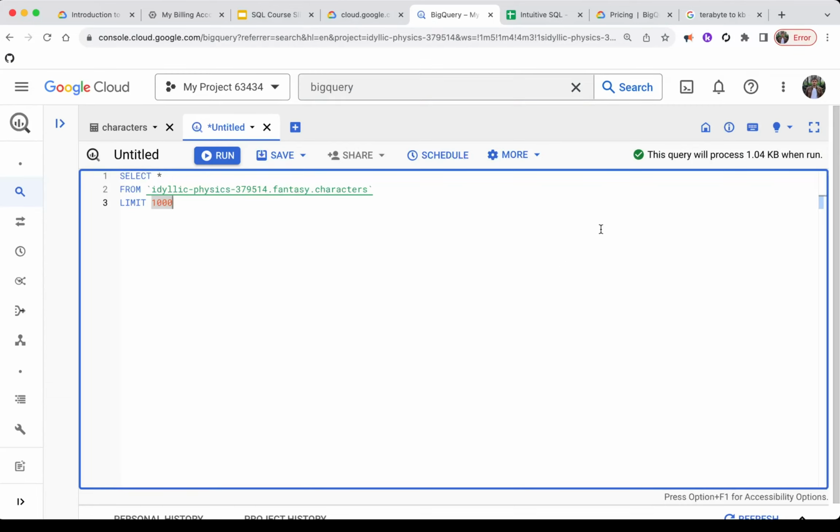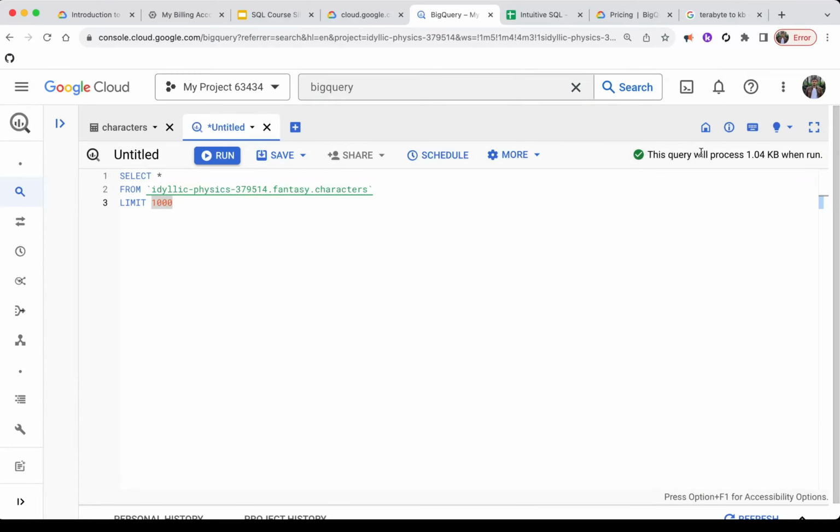Before we run our query, I want to draw your attention to this message over here. This query will process 1 kilobyte when run. So this is very important because here BigQuery is telling you how much data will be scanned in order to give you the results of this query. In this case, we are returning all the data in the table. Therefore, all of the table will be scanned. And actually, limit does not have any influence on that. It doesn't reduce how much data is scanned. So this query will scan 1 kilobyte of data.